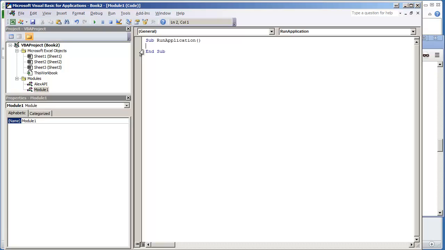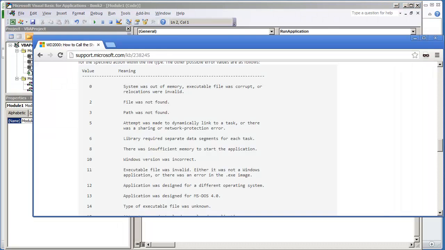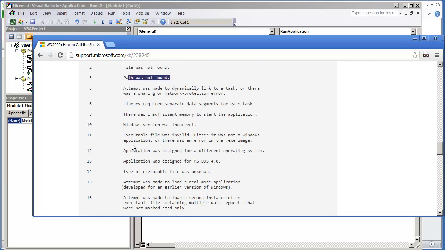Open parentheses, close parentheses. The ShellExecute API function is different than your regular Shell command that's provided in VBA. What the ShellExecute command will do is return a value to us that will let us know if there was an error when trying to load the file. These are just some of the values that are provided. 0 means the system was out of memory, the executable file was corrupt, or relocations were invalid; other values mean file not found, path not found, and so on.